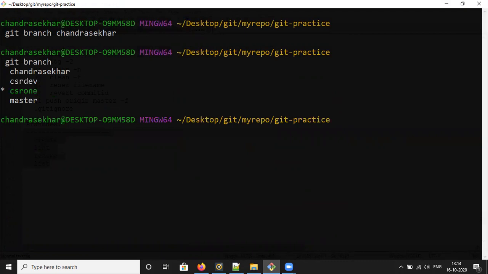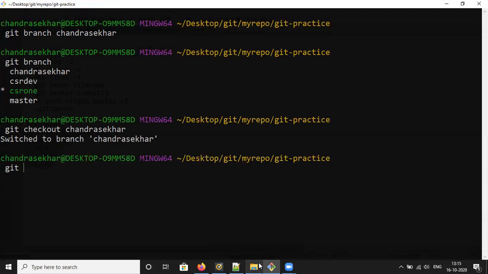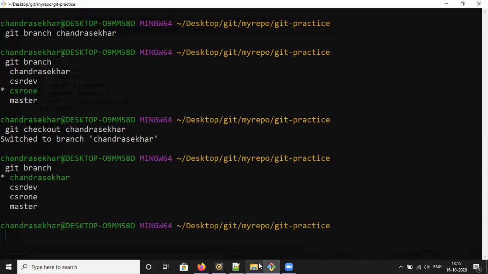The star represents the current branch, the branch we are working on, and we can use git checkout, which switches from one branch to another branch. Git checkout, switch it to Chandrasekhar. Now check git branch to see which branch is current. Chandrasekhar. Then create the file with touch.